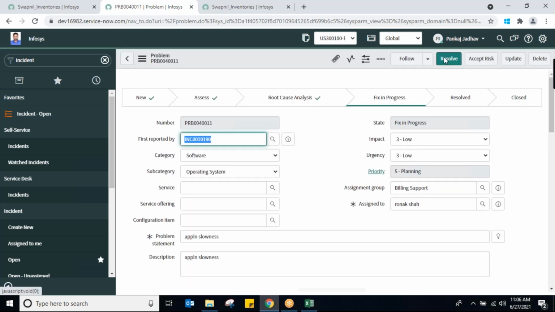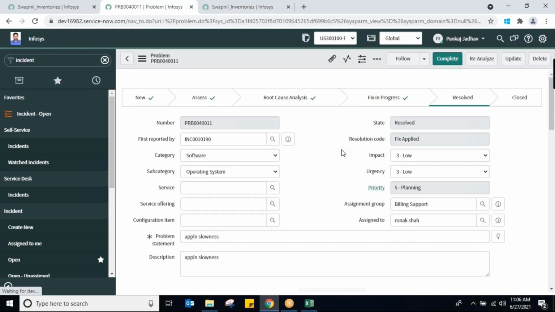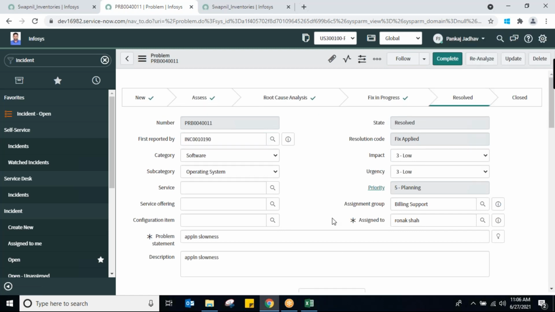And then it will be resolved. Resolved, fix applied. Okay, so this is how a problem ticket works. We create a problem when we are not sure what the cause of the incident is. When there are recurring incidents in the system, we create problems. Once we create the problem, we resolve it, and we communicate the solution to the customers, that it has been resolved permanently. This is about problem.